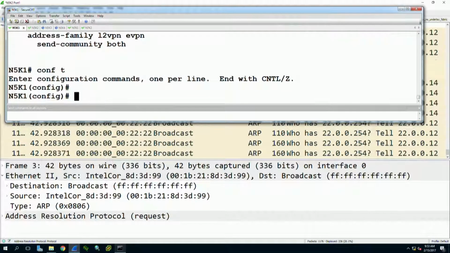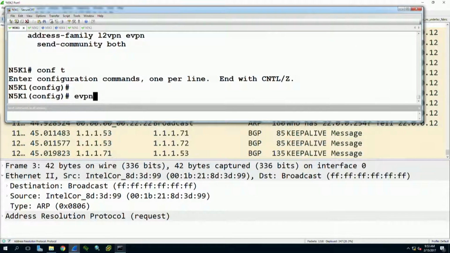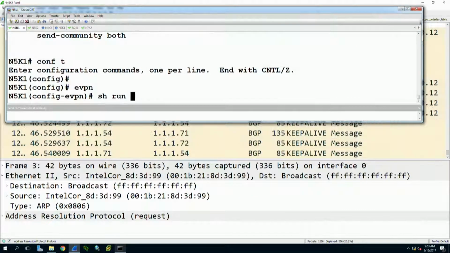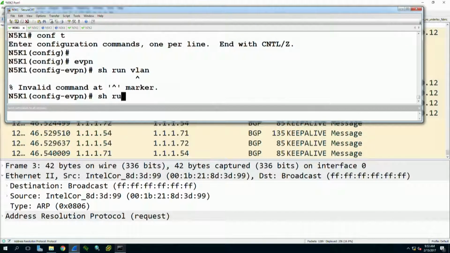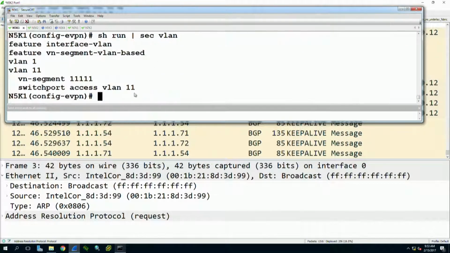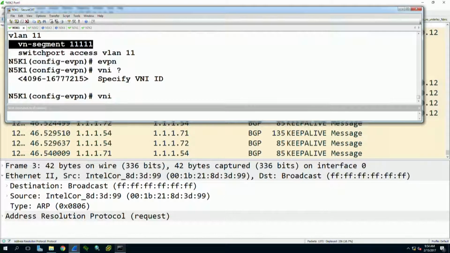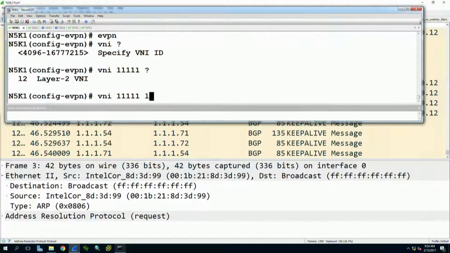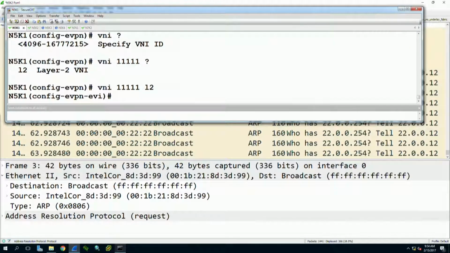So let's go to global config. We're going to go to EVPN. And if we show run section VLAN, the VNI we're using is 11111. So under EVPN, we're going to say VNI 11111, and this is a layer 2 segment. The reason why, we'll come back and talk about later.